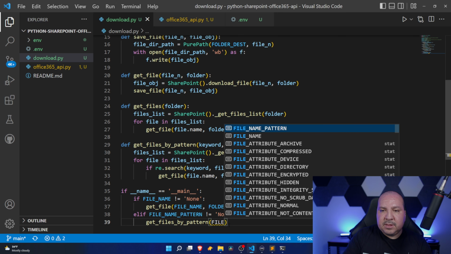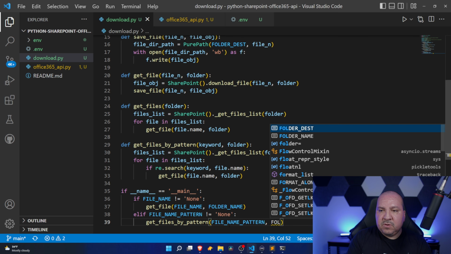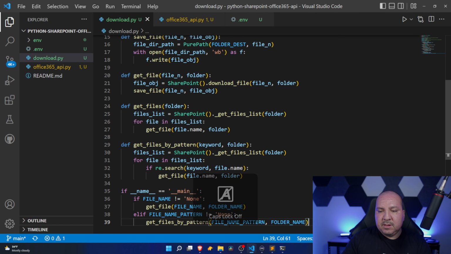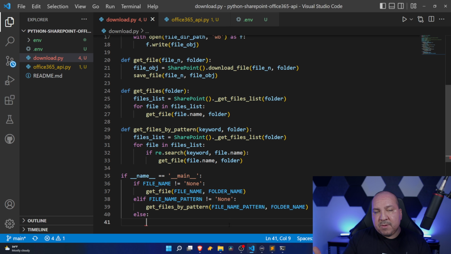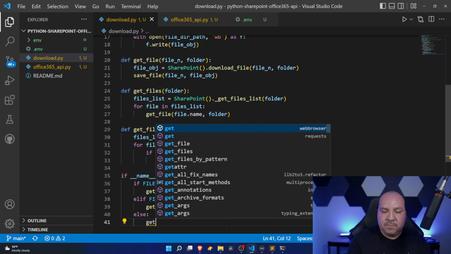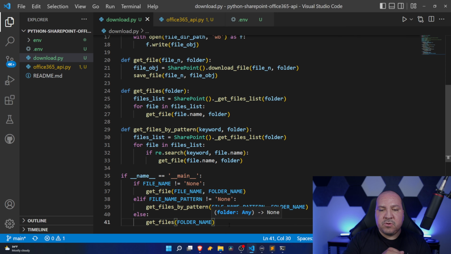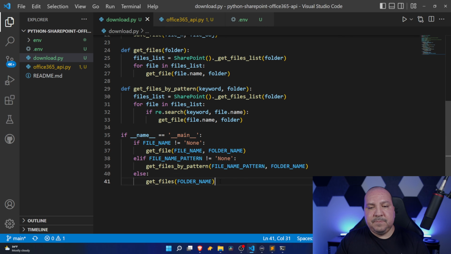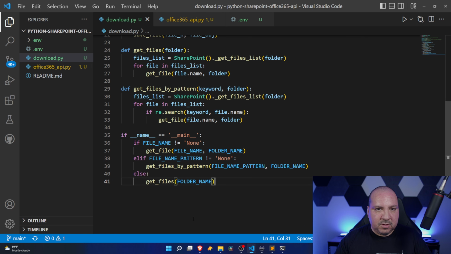And then we're going to pass in the file name pattern variable, and then the folder name. All right. And then else is again whatever remains. It's going to be the get files, right? So in this case, it will be folder name only. So that's it. So now if we run it, you know, it'll.